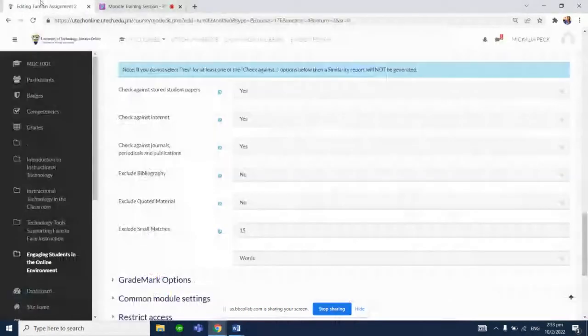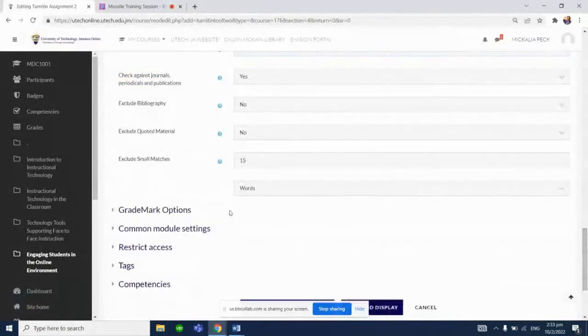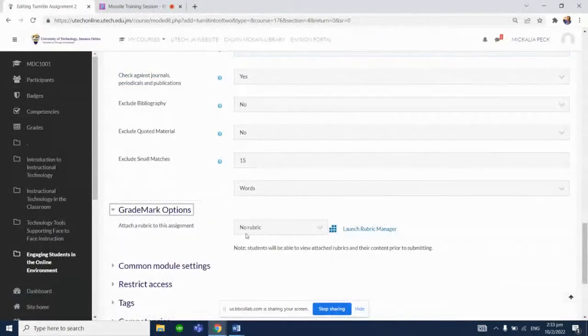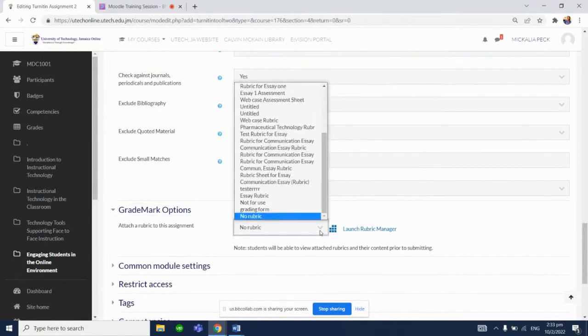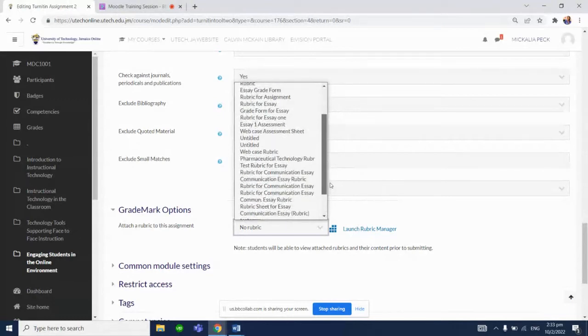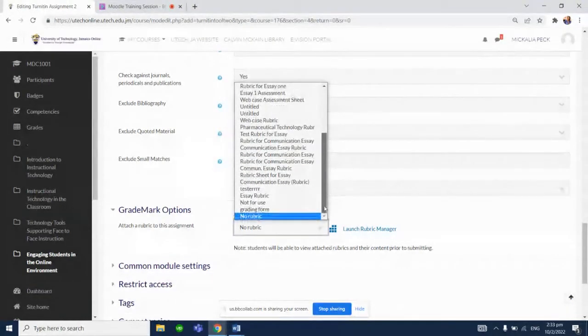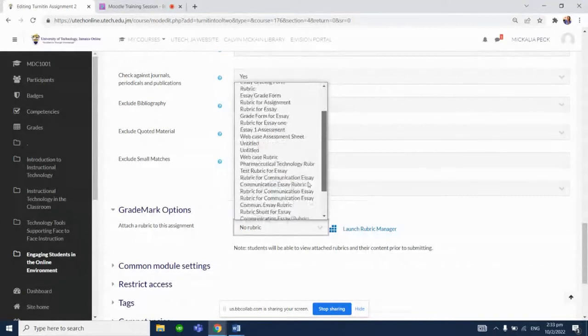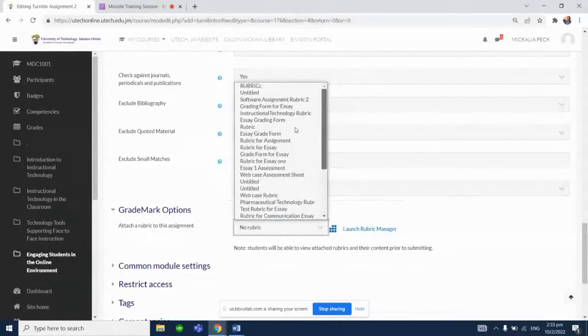Okay, let's move down to grade mark options. So this is what we did not look at last week, which we're going to look at this week. So here it says you can attach a rubric to this assignment. And I clicked on the drop down and it shows me multiple rubrics. These are all rubrics I, Michaela Peck, have uploaded. Right, these are rubrics that I would have uploaded, or rubrics that exist within this course, my course.